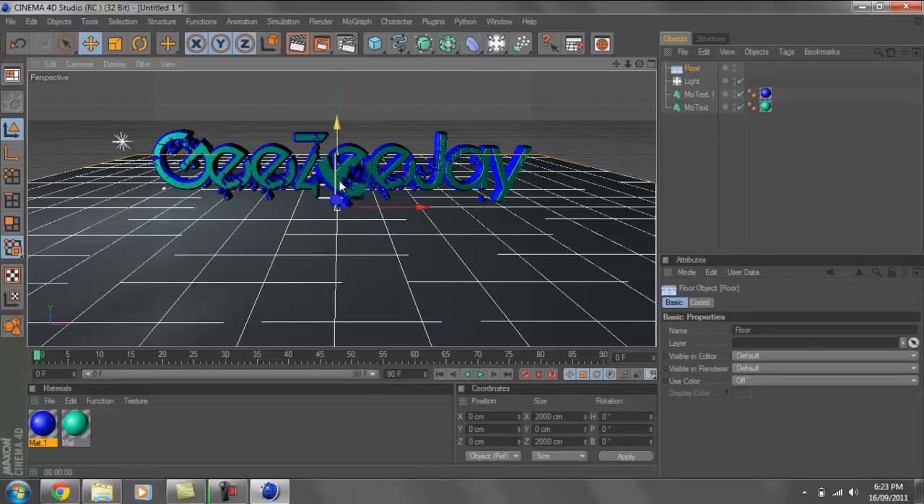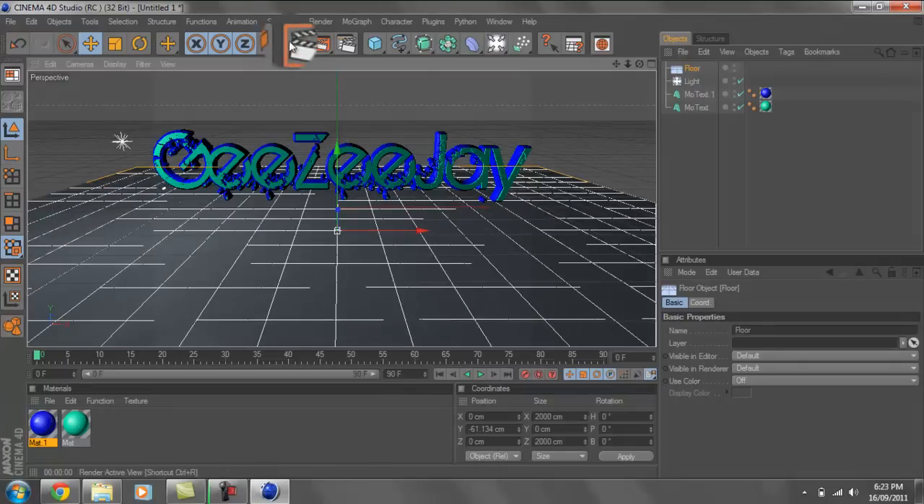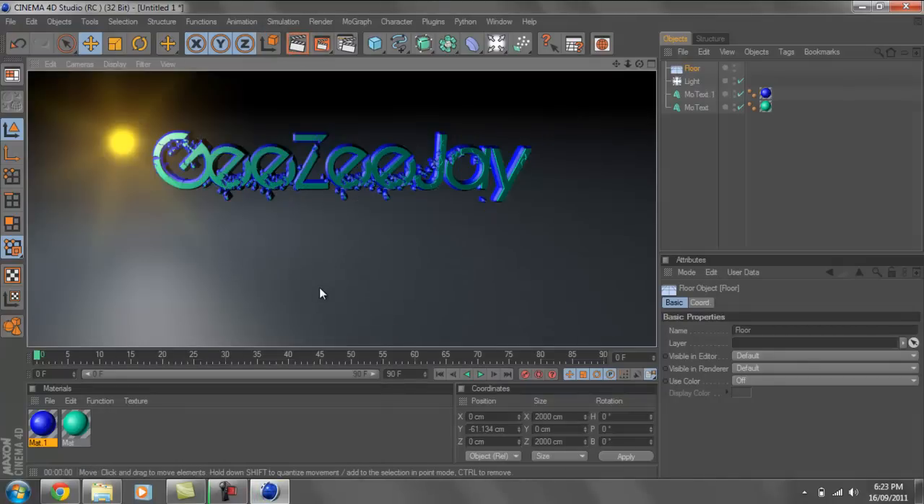Then you can add a floor if you want to. And then you color it pink and purple and all the neon colors.